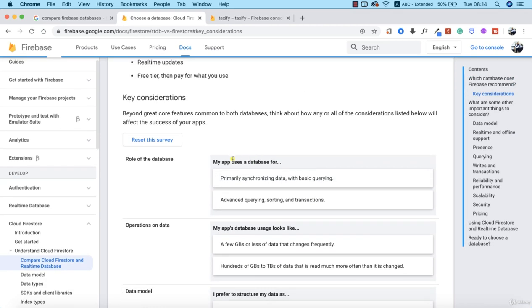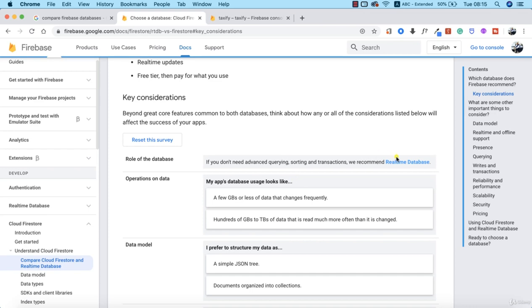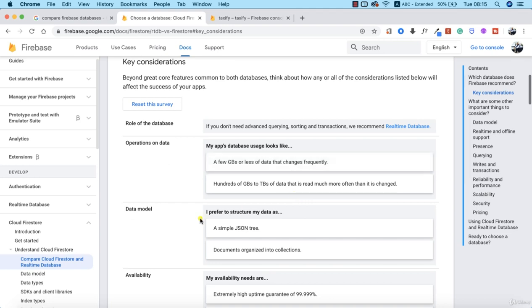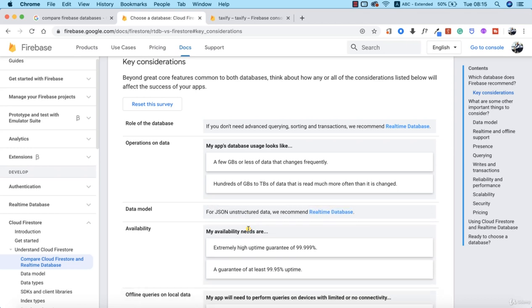So now that our app uses data synchronization with simple queries, I'm going to go ahead and select this. Bam! As you can see, it's recommended the real-time database for us. So let's say data model, we prefer a simple JSON tree or documents organized into collections. I think a simple JSON tree works well for us in this particular scenario. A real-time database is suggested.